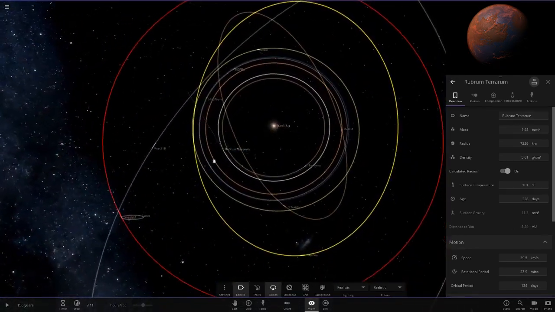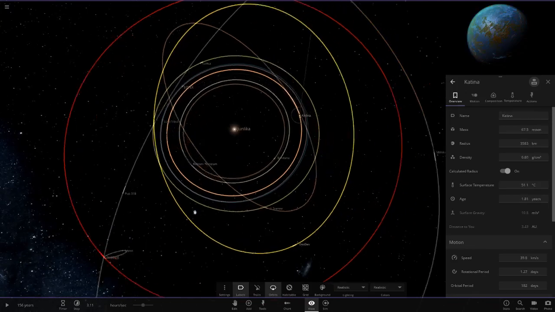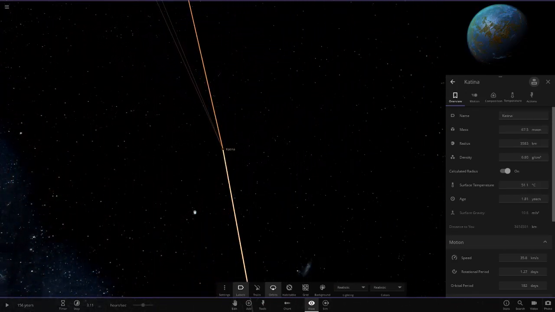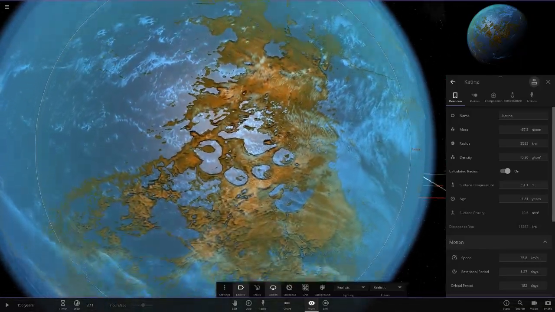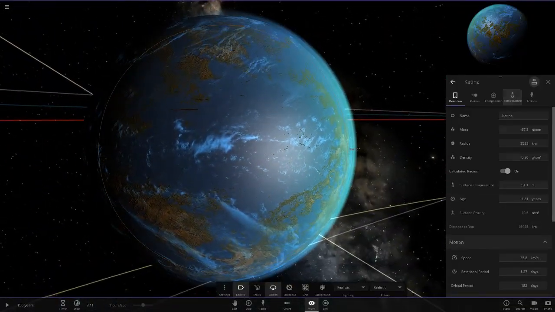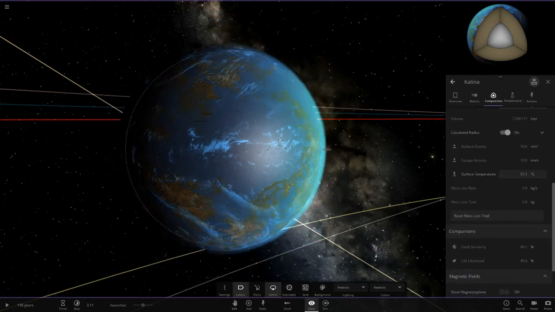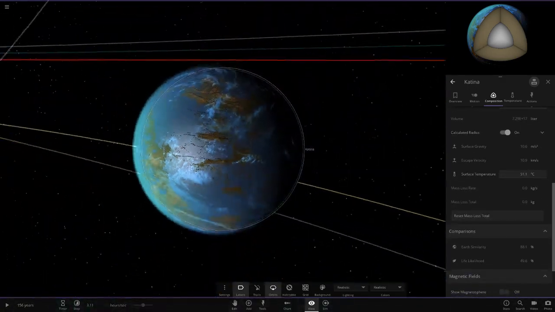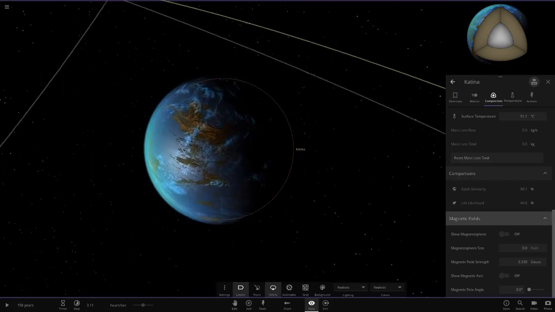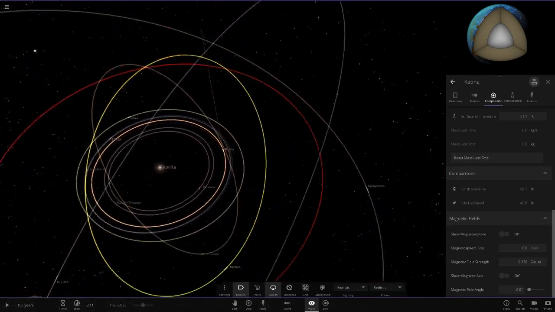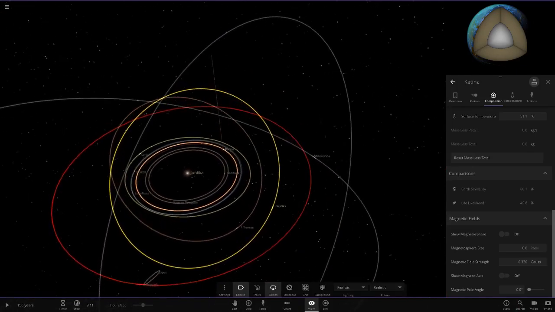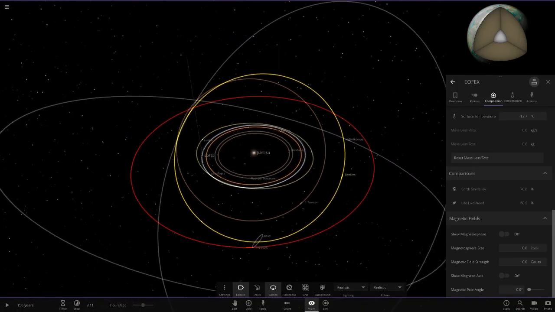So the next one is Catena over here. So this one again is another ocean world, as we can see here. So it's going with a more desert look to it, with obviously an even bigger ocean at 50 degrees. So also pretty hot. So a lot of very hot worlds in the inner system here with oceans. This one's got some decent stats on it as well there, at 88 and 49. So there we are.